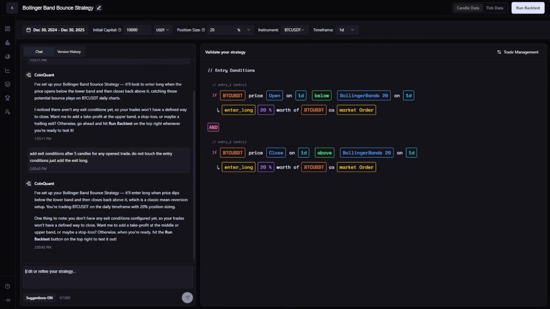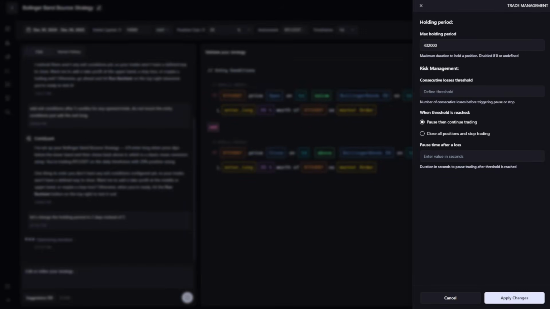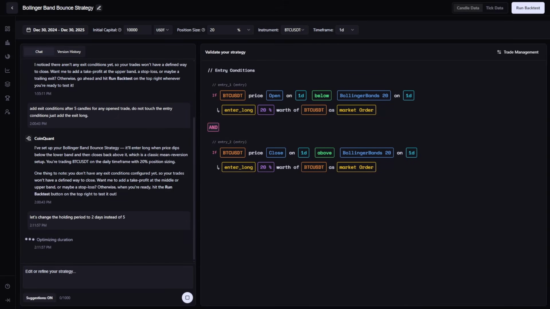As you can see, we have a chat box here on the left. For example, let's change the holding period to 2 days instead of 5. Just this. And the language model is going to change it for me, although I could have done it automatically here in the trade management part, but I'm just showing you how this works with the language model part.